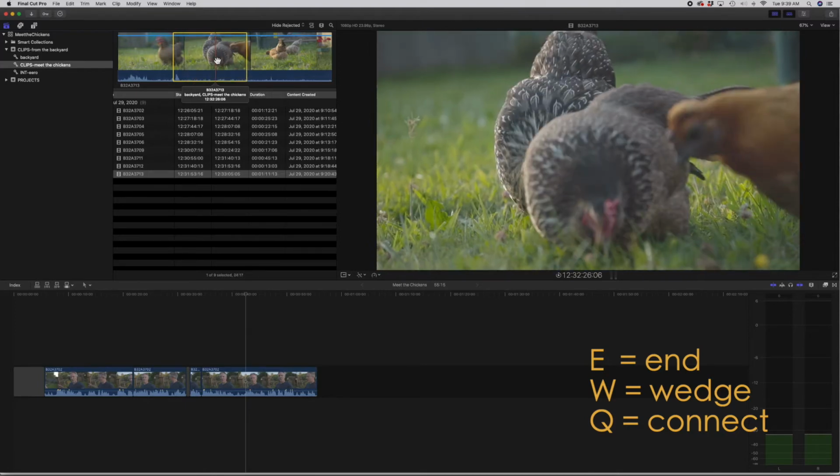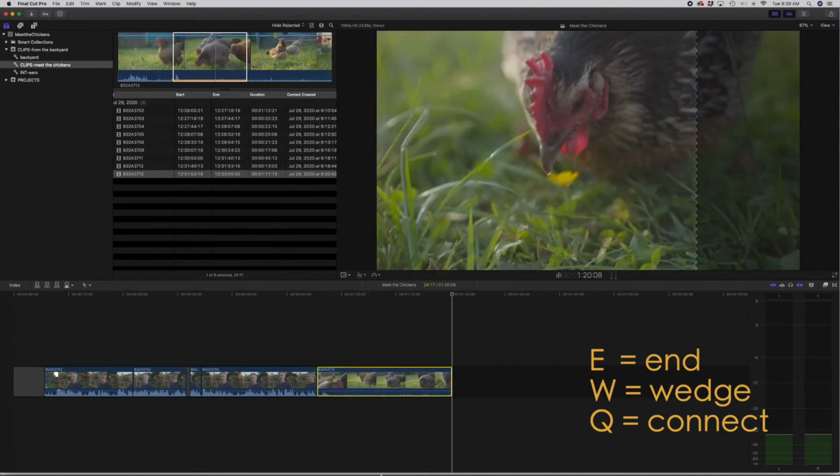If I want to put a shot at the end, I hit E for end. It actually means append, I think, or something like that. But I have my own mnemonic devices for it. So I put it at the end.